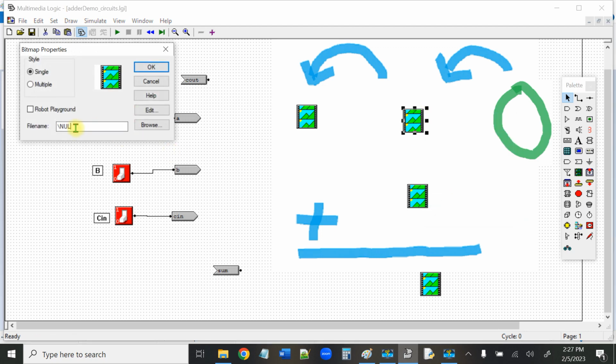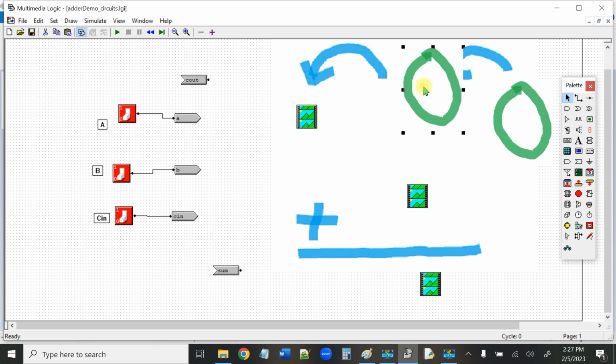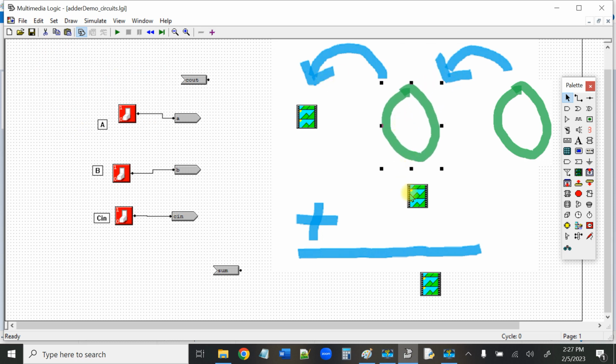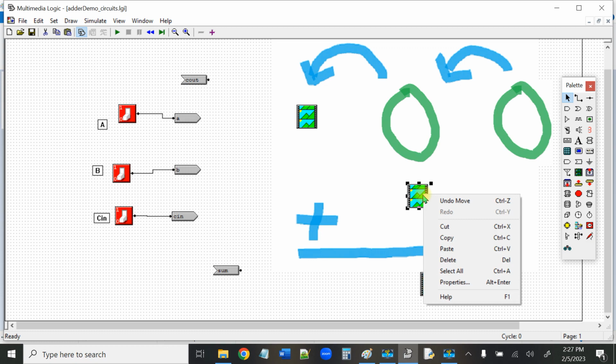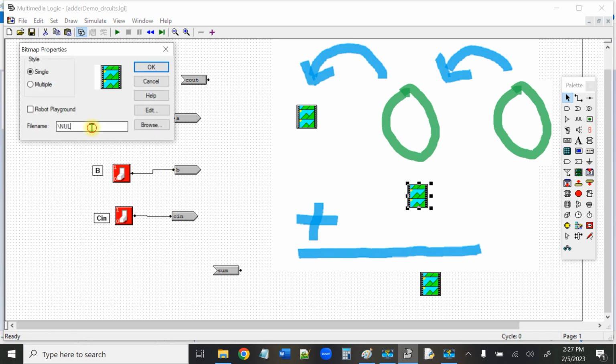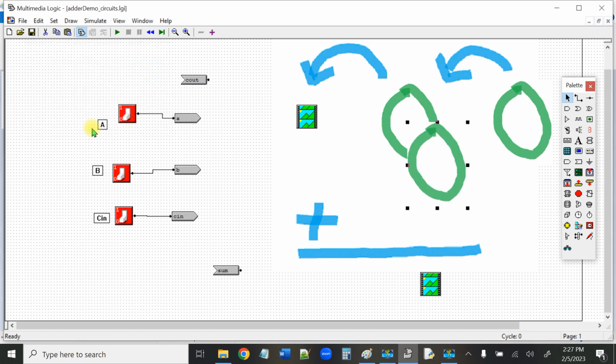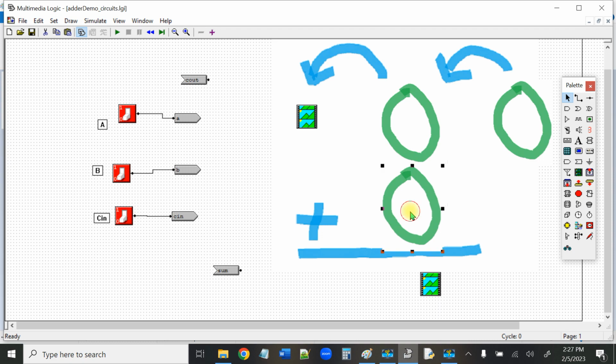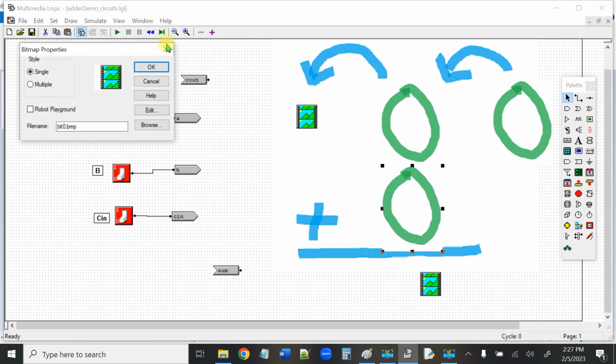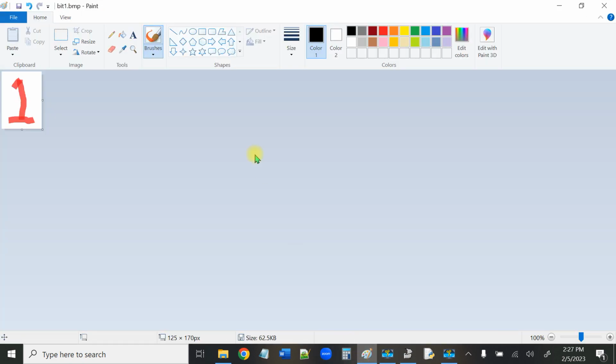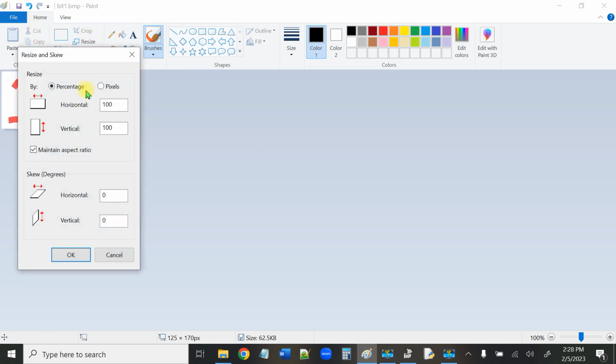Properties. Type it in, don't browse, bit 0.bmp. That's awful big. It just barely fits. What about you? Properties. bit 0.bmp. Yeah, that's a little bit too big. Back to Paint. I'm sorry. I'll have to resize the 1 as well.